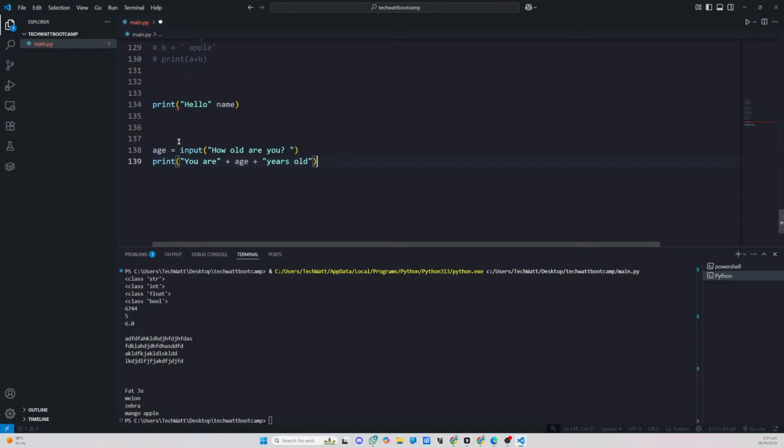So let's take it one by one. This age, what will be returned? Let me ask this question first. What would this age return based on what we have learned so far?